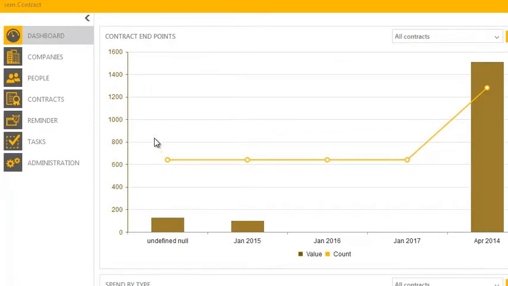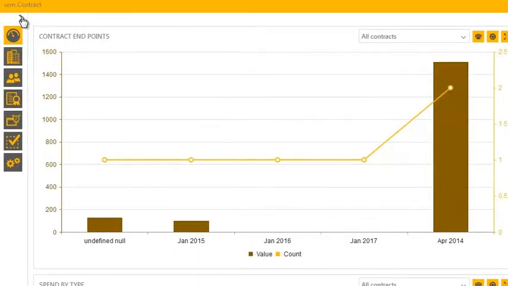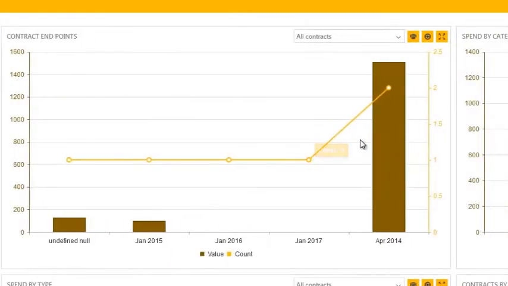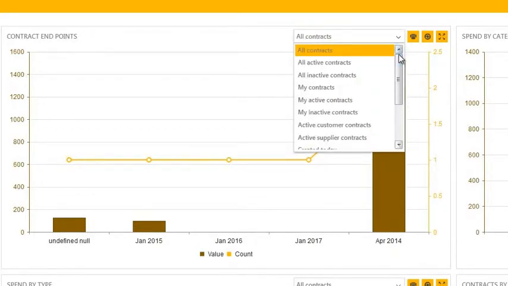Within the menu here on the left, you can switch between several views, including the dashboard, companies, people, contracts, reminders, tasks, and the administration panel. You can hide this menu or leave it visible if you'd like. In the dashboard view, you'll always have a general overview of all your current contracts. And you can filter each chart by a number of different possible criteria.